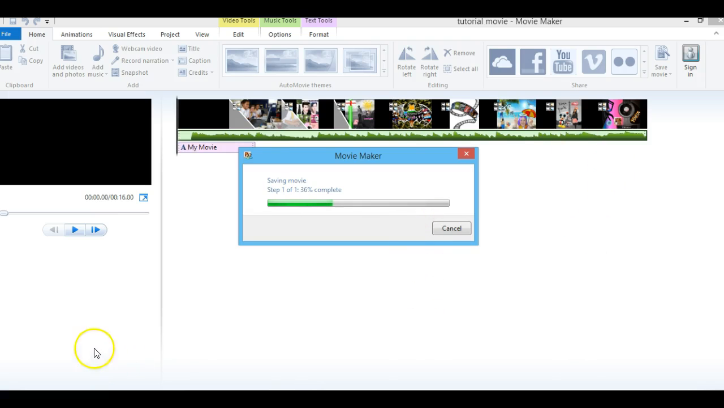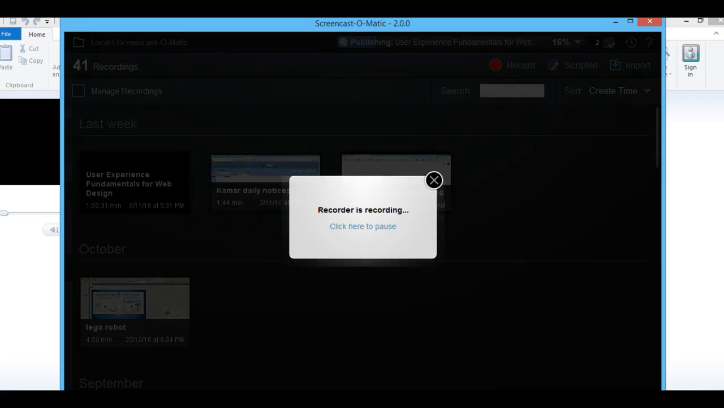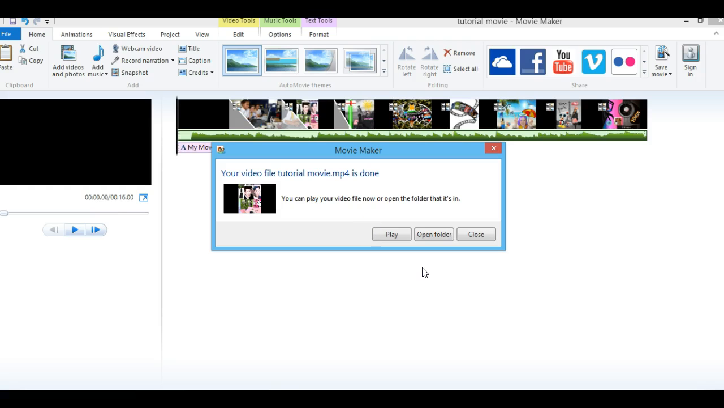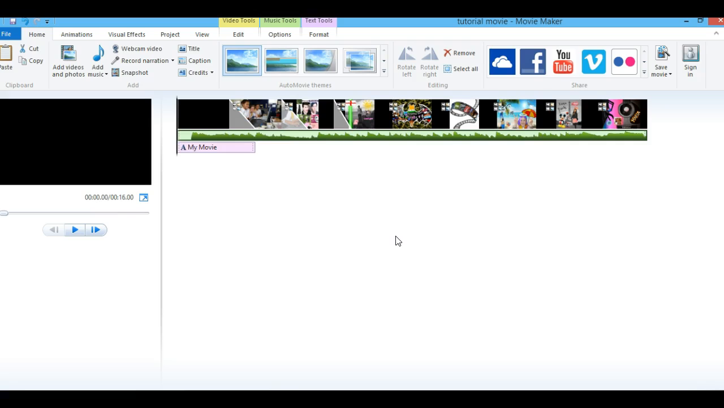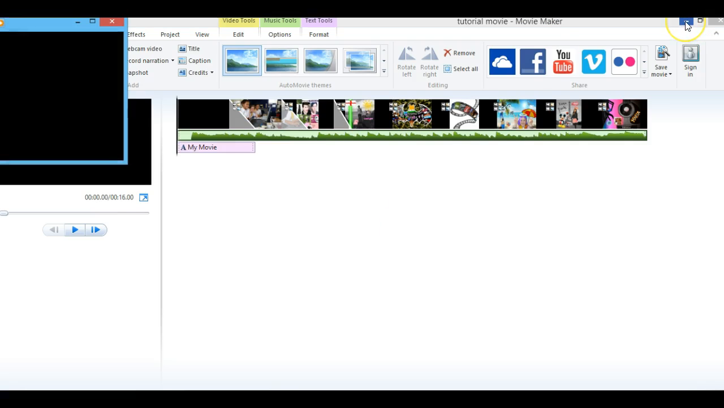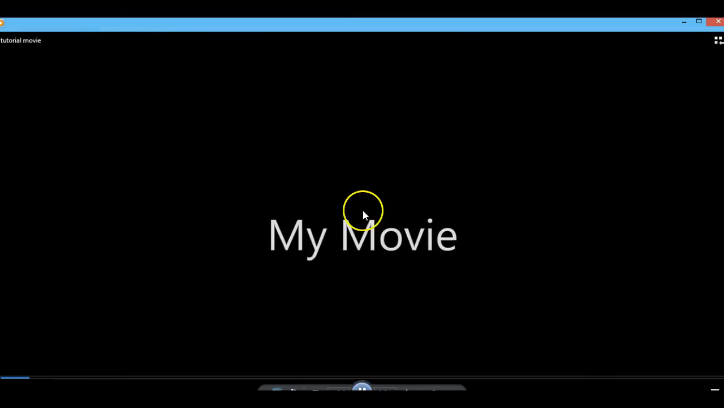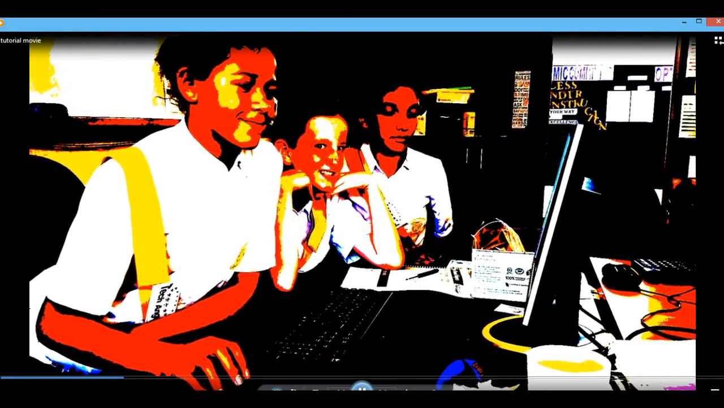When they have saved, I'll just pause while it does it, because you don't need to sit there watching this. Click here. Okay, and it's finished saving. And it's popped up a little message saying, play your video now. Okay, I'll play it now. And it should open in something like Media Player or something. Oh, yep, here we go. And there is my actual finished movie.